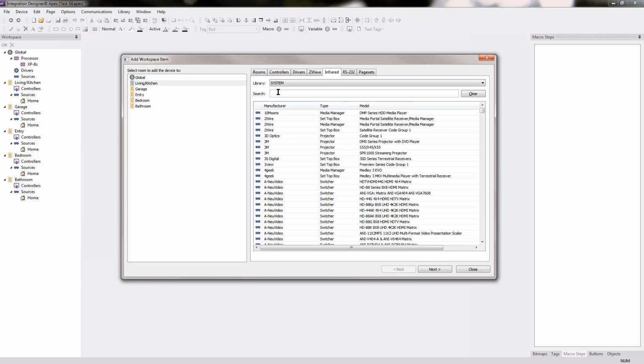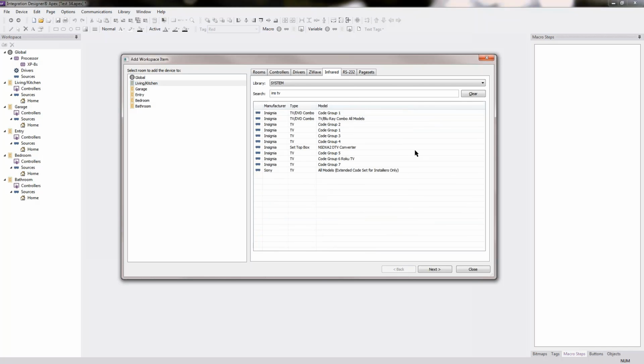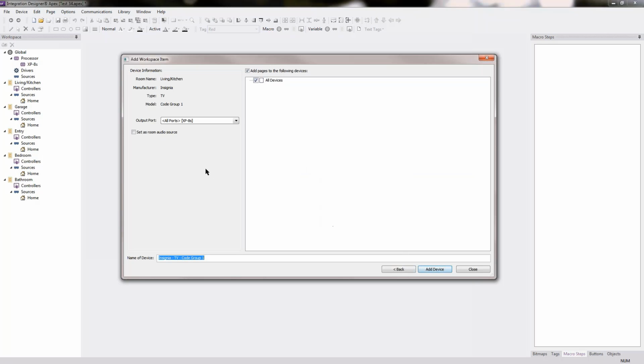So let's go ahead and search the database. We'll look for an Insignia TV. I'm not even looking for a model number. I'm just looking for a specific type of device. Go ahead and grab code group 1. Again, make sure we're in the living room kitchen and select Next.